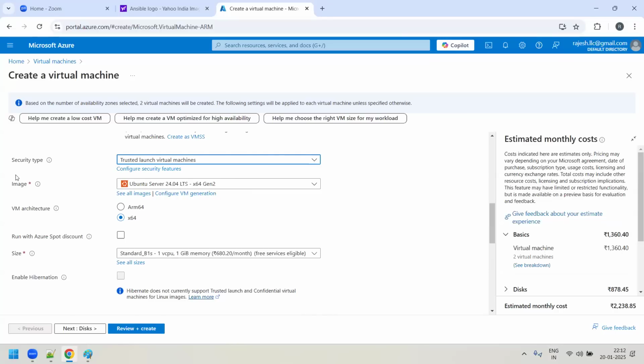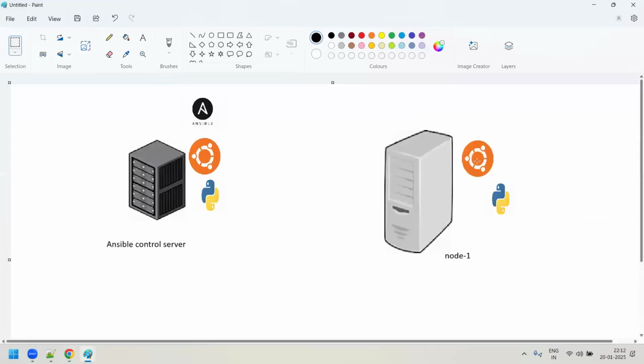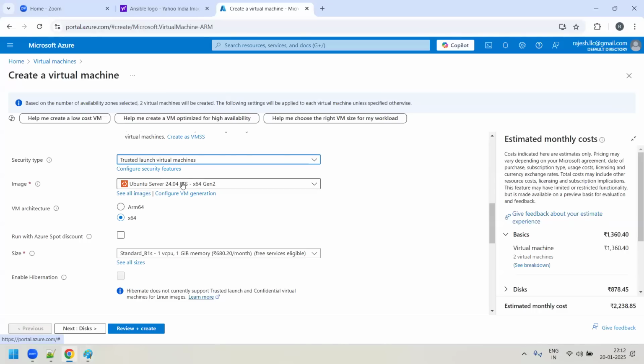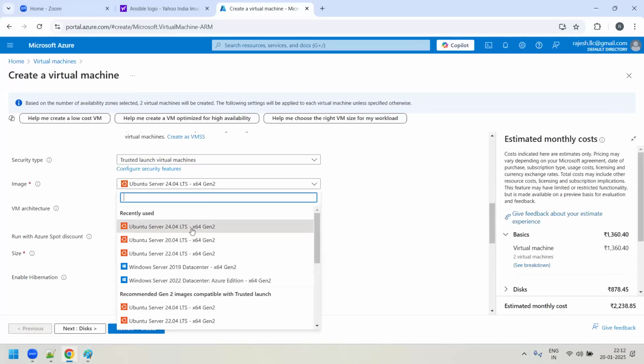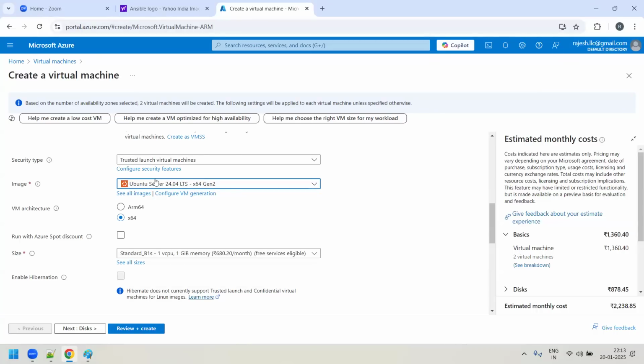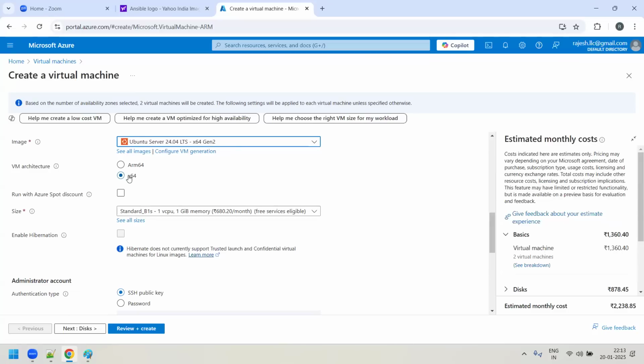Then the image, which is the operating system image you are choosing. As per our diagram, guys, we are choosing Ubuntu itself. If you go here, you can see it is showing Ubuntu 24.04. You can even select 22.04 or 20.04, but let me go with the latest, 24.04. It is x86 and generation 2. Let it be as it is. This is the latest Ubuntu Linux version, 24.04. Come down, it is selecting x86 by default. Let it be as it is. I don't want ARM64.